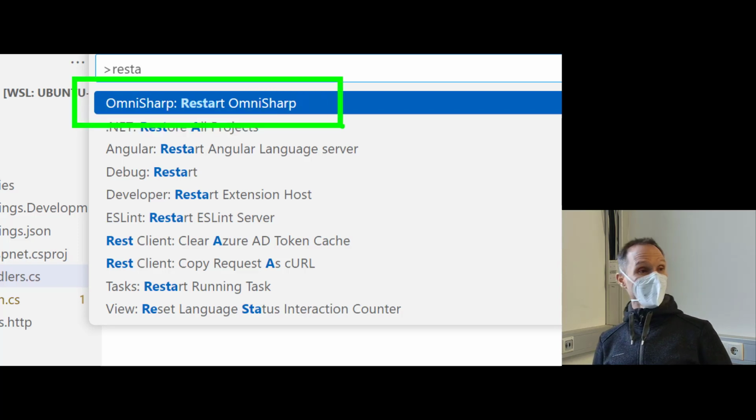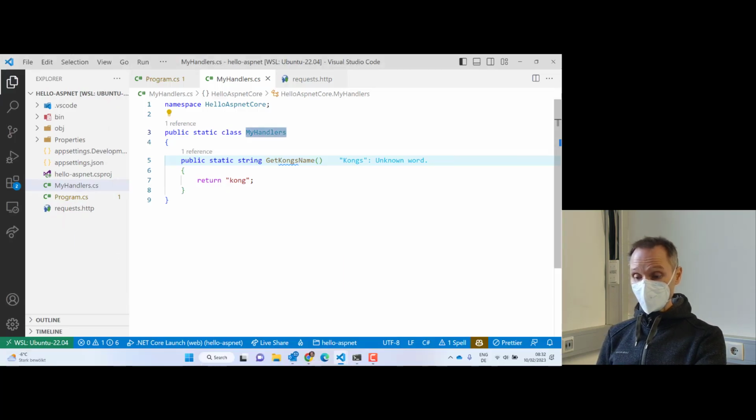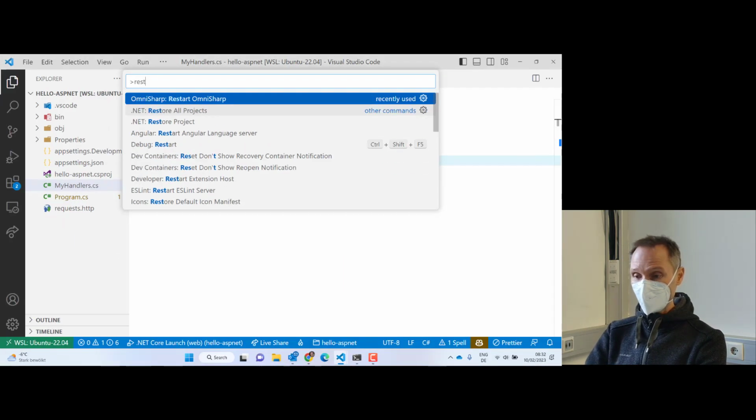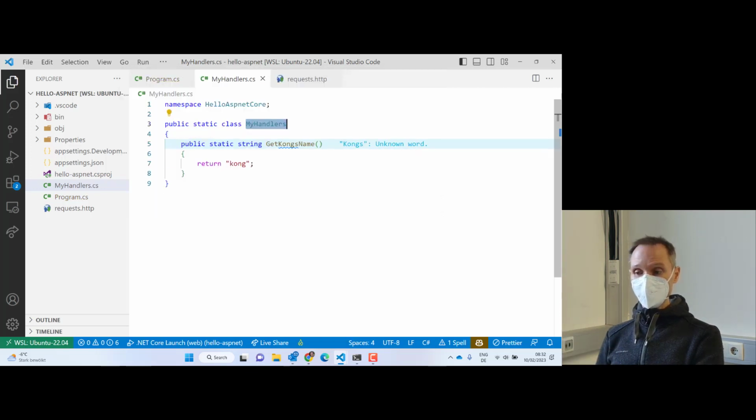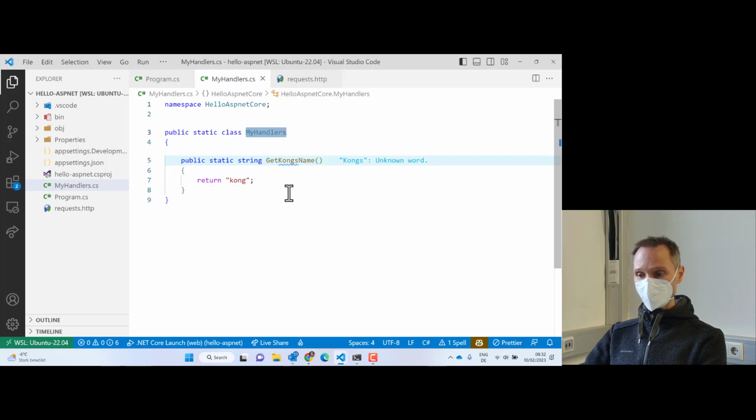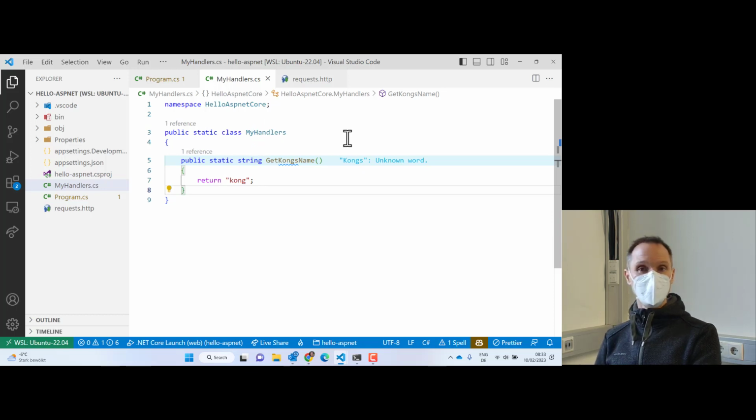What is OmniSharp? OmniSharp is the component that cares for IntelliSense and all this stuff. And sometimes this OmniSharp simply dies or does something wrong. If the behavior of Visual Studio Code is kind of strange, the first thing that you should do, and again, I'm sorry for that, is restarting OmniSharp. For a second, you will lose some features in Visual Studio Code, but a few seconds later, everything should be okay, and you should see that the errors have gone.